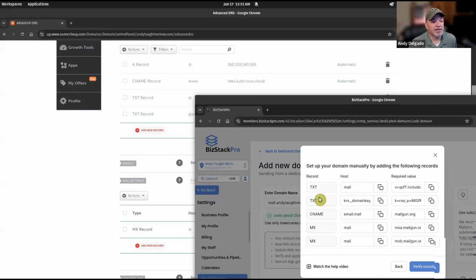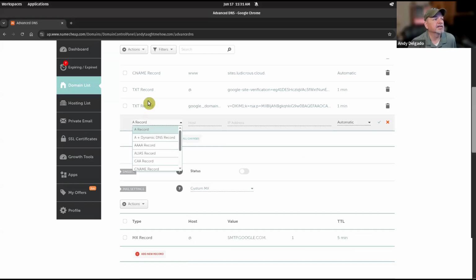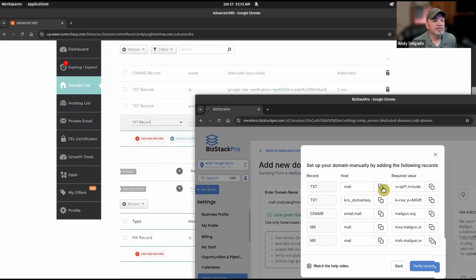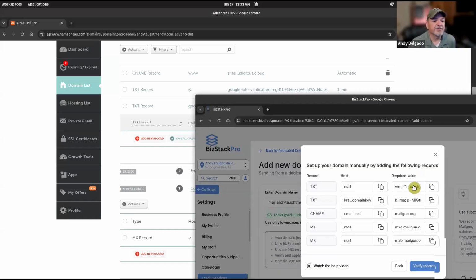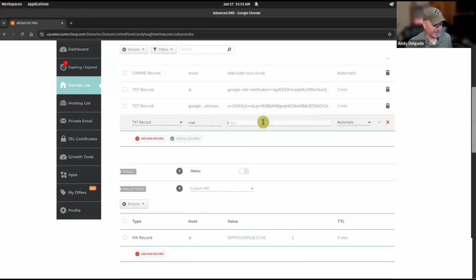And now we've got to go create text records, a CNAME, and some others. So let's go do this real quick. We're going to add a new record. It's going to be a text, and the host is going to be mail. And then we're including a SPF1. And then we can make this 5 minutes.